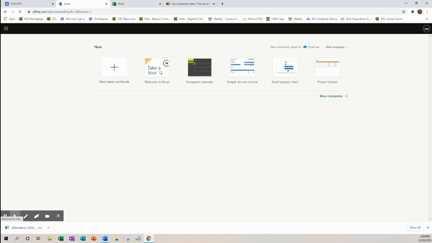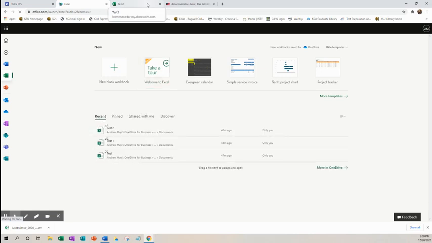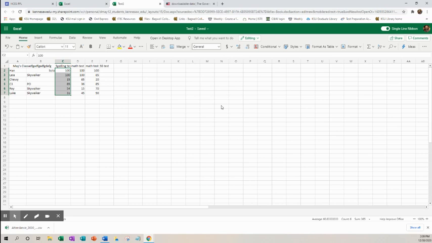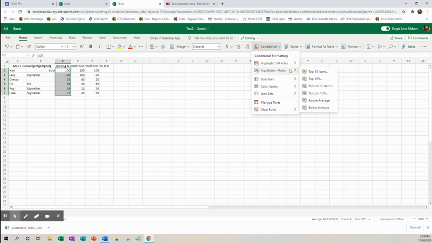You can see the take a tour right here. It'll take you through a tour of Excel and some of those things a little bit deeper than what I'm going to. So I'm going to get back into my spreadsheet. What I want to do is find the top 10% of my class, or find the top scores for this spelling test. So I click conditional, and go to top bottom rules.